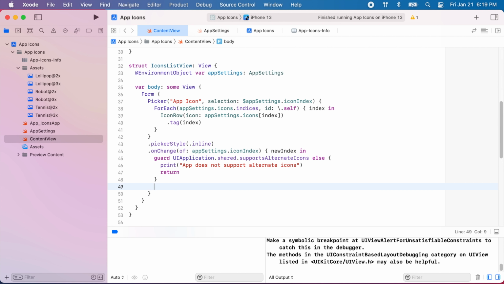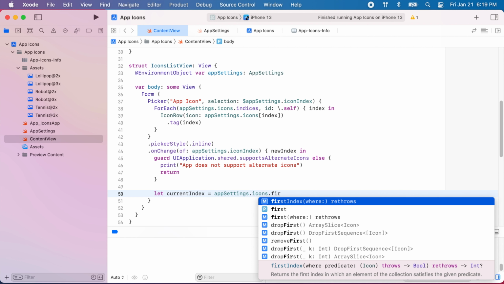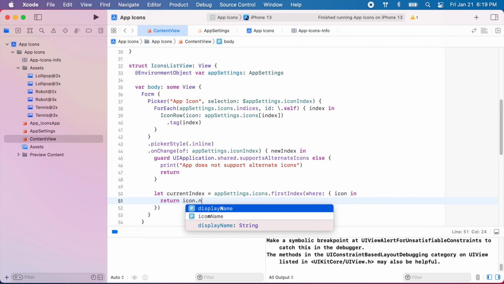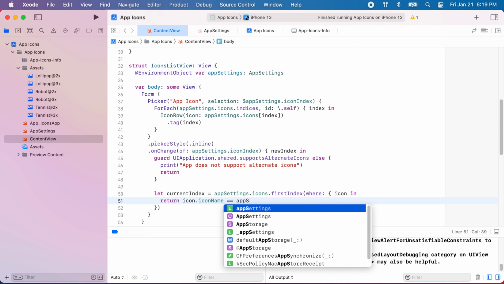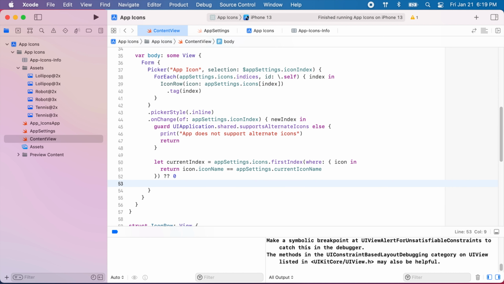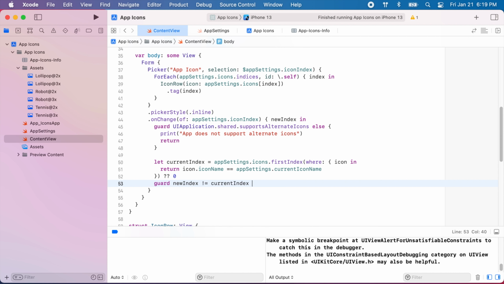Now, after doing this, we are going to check the index of the icon that is being displayed right now before we try to update the icon, just to make sure that the selected icon is a new one. So let current index be equal to app settings dot icons dot first index where icon in return icon dot icon name equals app settings dot current icon name. If we're not able to get that, we'll just default to 0. So we're going to check here guard new index is not equal to current index. Else, if that's the case, we'll just return. The index didn't change, so there is nothing for us to update.